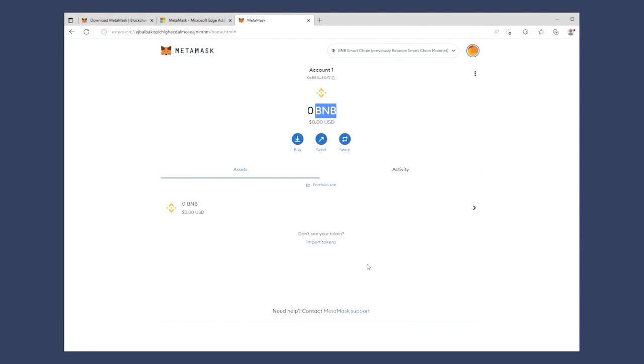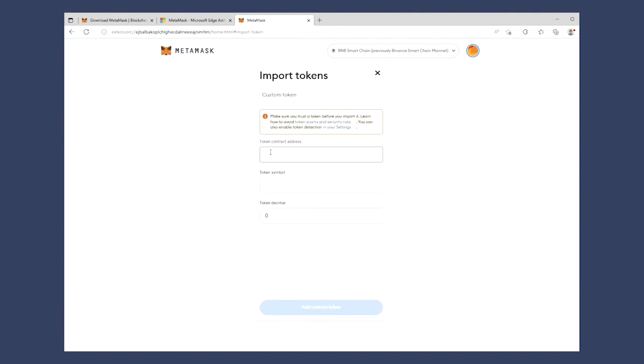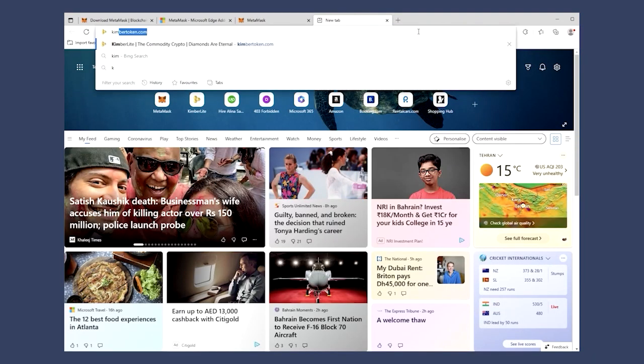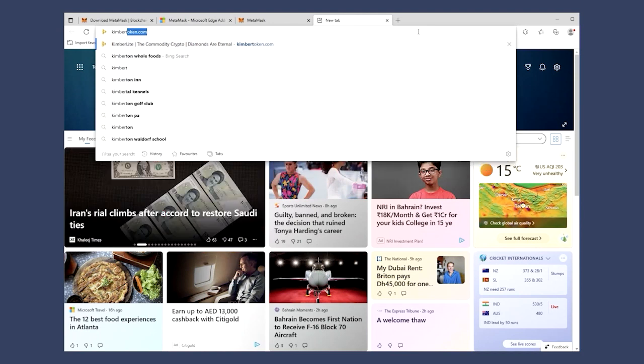So next we want to import or add the KimberLite token to your wallet. So we'll click import tokens. You're asked to add the contract address. You can find the contract address on our white paper, and you can find it on our website and also in the comments below. So let's go to our website, Kimber Token, kimbertoken.com.